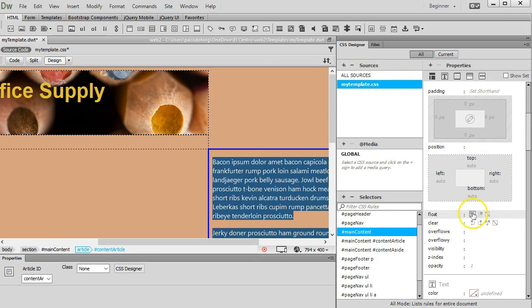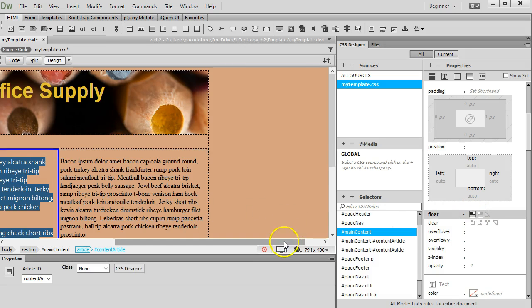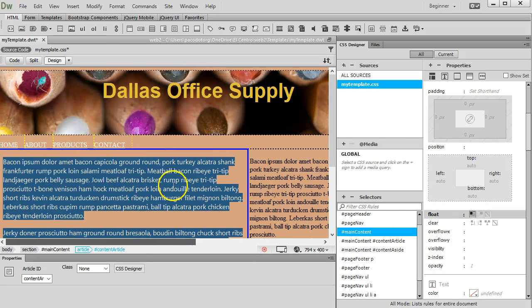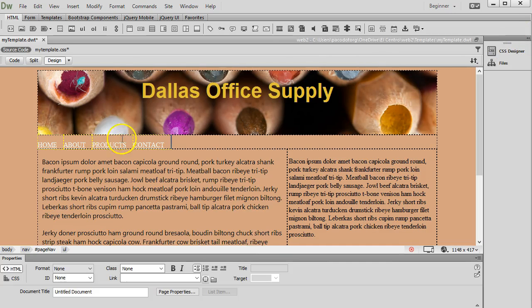I'll find that and I'll make sure that that floats to the left, and now everything seems to be back where it's supposed to be. I'm going to minimize this so I can see my page a little bit better, and I see that my menu is starting to take shape.